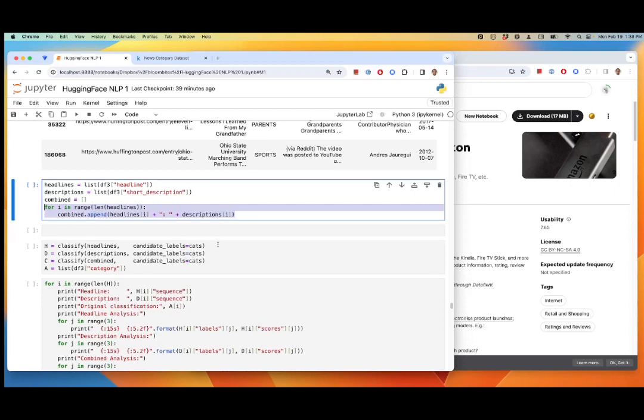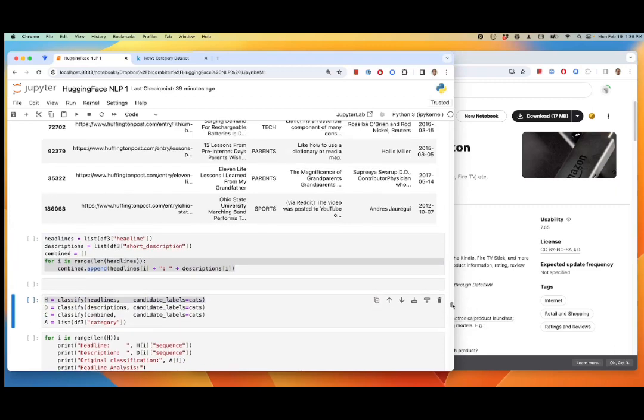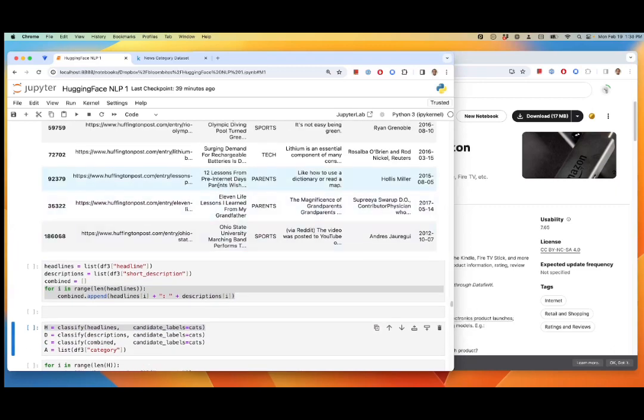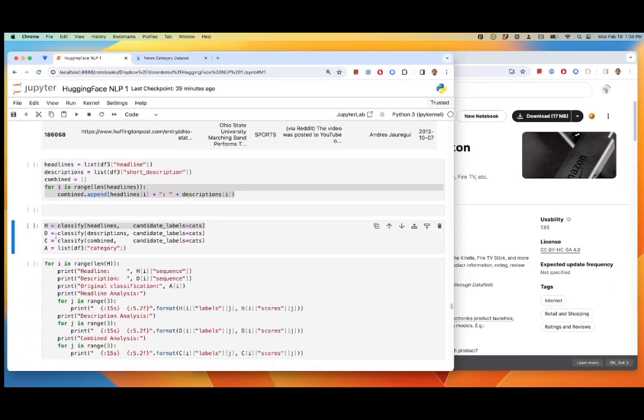So let me walk through this. The first is going to say, classify just based on the headlines with those possible labels. So it's going to look at just the headlines column and try to figure out, for "12 lessons from pre-internet days parents wish," whether that's sports or tech or parents or one of the other ones, crime. Then I'm going to just pass it the description and have it do the same thing. And I'm going to pass the combined, which is the headline with a colon and the description. And I'm going to set A equal to the entire list of categories that are there. These are actually like the answers, if you will, in order.